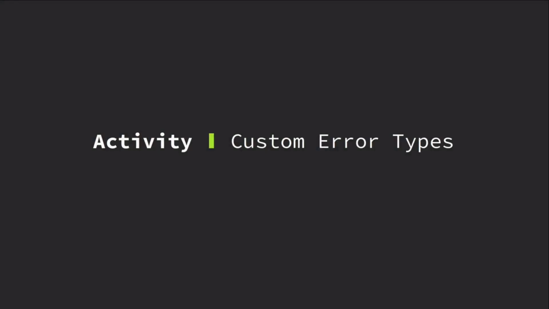In this activity, we'll be creating a program that utilizes custom error types. Custom error types allow you to easily encapsulate errors into one specific type and can be used to determine what went wrong in your programs. Once you're ready, load up Visual Studio Code and we'll get started.